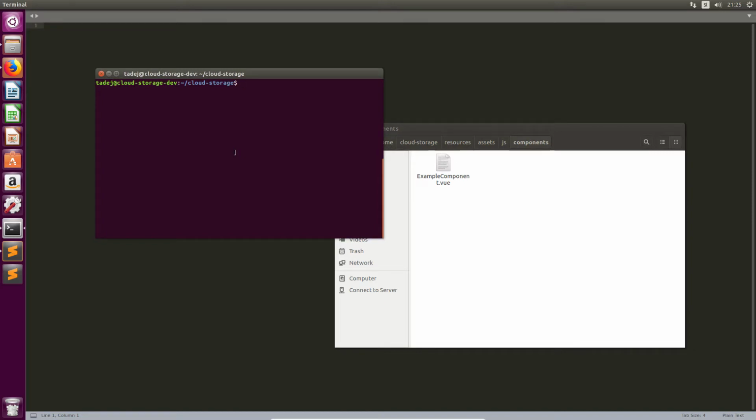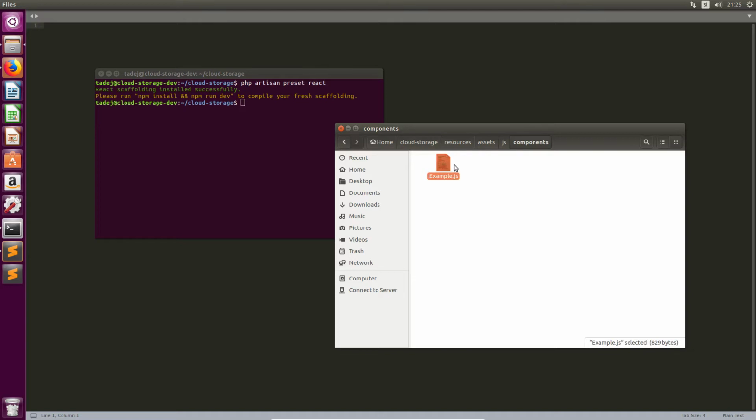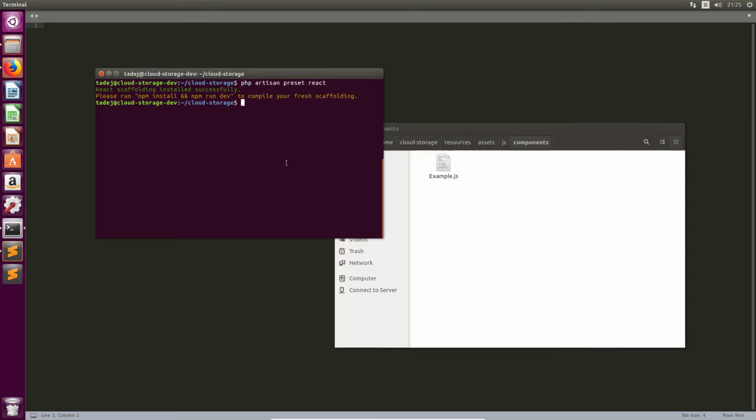And also, I don't know much about Vue, so I always prefer React. So how we're going to do that is just go back to the terminal, make sure we're in our project folder, and just type php artisan preset react. Bam. As you can see, this changed it into example.js, which is a React component. So now, as you can see, it's instructed us to run these two commands, and we'll do that.